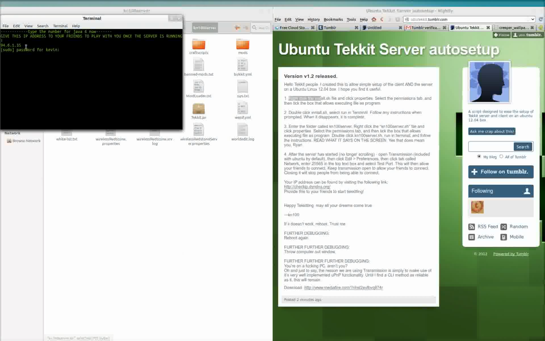Now it's easy, it gives you an IP address here. I suggest writing this down. This is my IP address. I'm not really too concerned about giving it out though, because it's dynamic. There's no server running on it at the moment anyway, but basically that's your IP address. You give that to your friends to play with you.